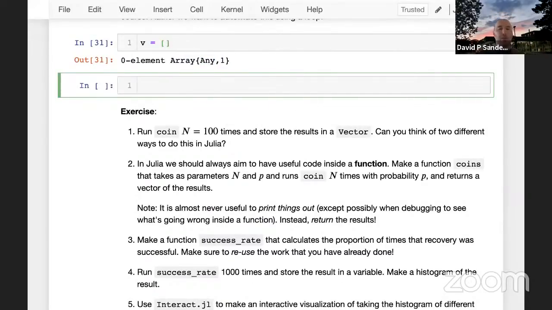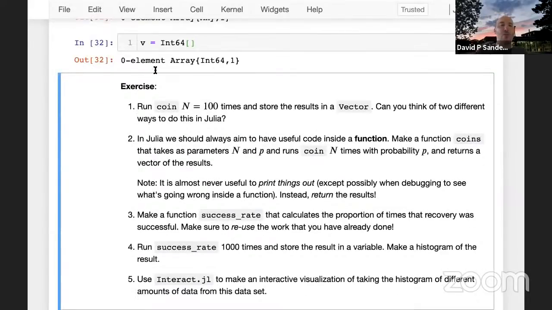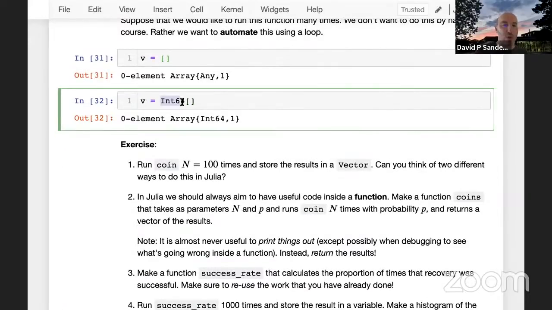But it turns out that in Julia, we usually do want to think about types a bit. Since I know that these results will be Booleans, but I can make them into integers, I'll store them in an empty integer array. So this is an array which can only hold integers. I just wrote the name of the type Int64 with a capital I in front of these square brackets, and that makes an empty integer array.